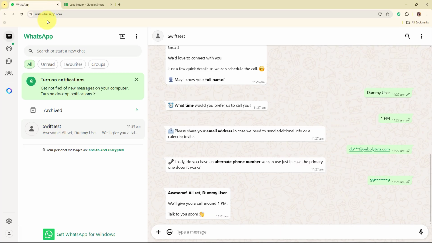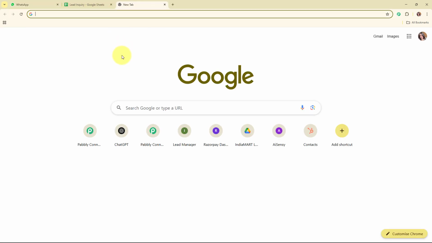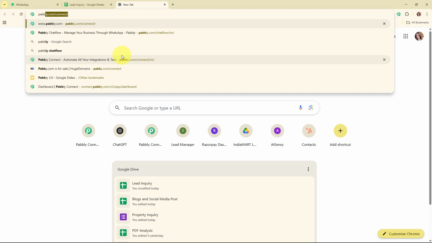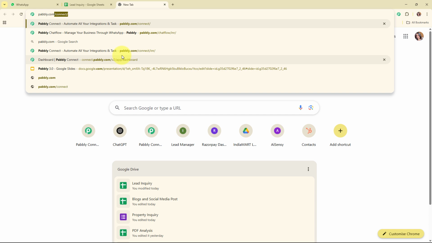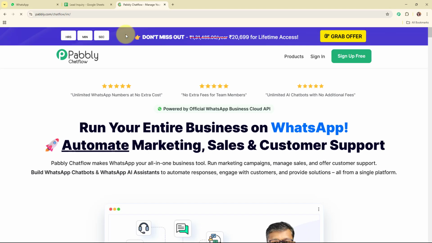Alright, so now here in this video we are going to learn step by step how you can set up this entire WhatsApp chatbot and the process of adding all your details in Google Sheets as a new row. And for that we are going to use the all-in-one WhatsApp communication platform, that is Pabbly Chat Flow. To access Pabbly Chat Flow, you have to search for pabbly.com/chatflow in your browser, and it will take you to the homepage of Pabbly Chat Flow.